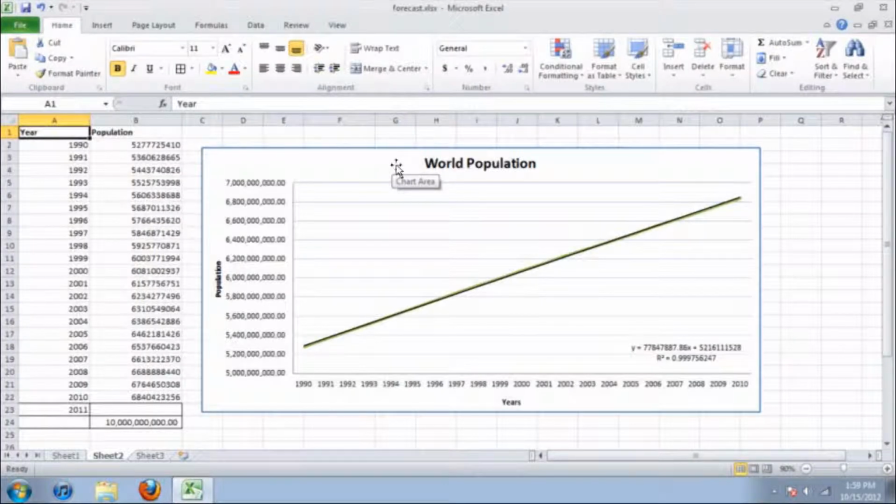Hey you guys, today we're going to be looking at the forecast function in Excel. It's a very simple but very convenient function to have. Basically it does exactly what the name implies. It forecasts or predicts an unknown value based off of data that you've already gathered.